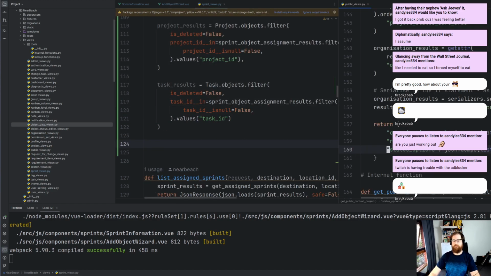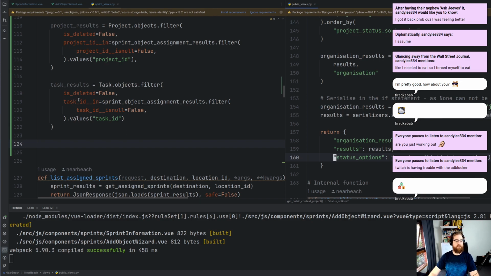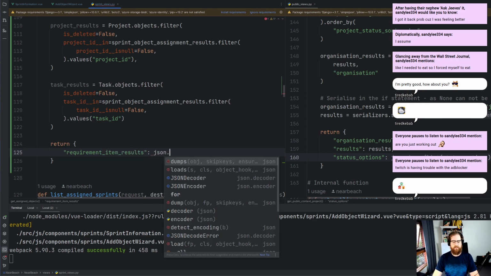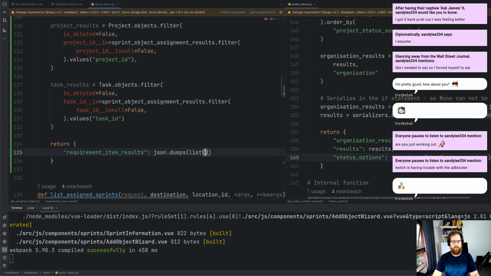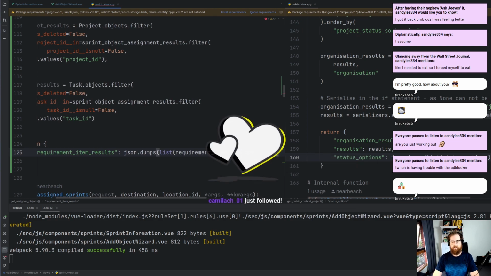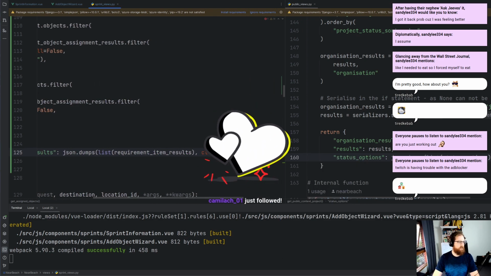So what we're going to do is paste it over there for reference. Here we're going to return an object, and we've got requirement item results, and that's going to be json.dumps. That's going to be a list of requirement item results with the cls equals the Django JSON encoder.